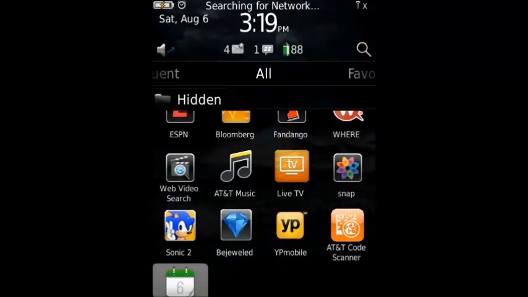Today we're going to be looking at how to make sure that your calendar does not end up showing in all of your BlackBerry Messenger groups.